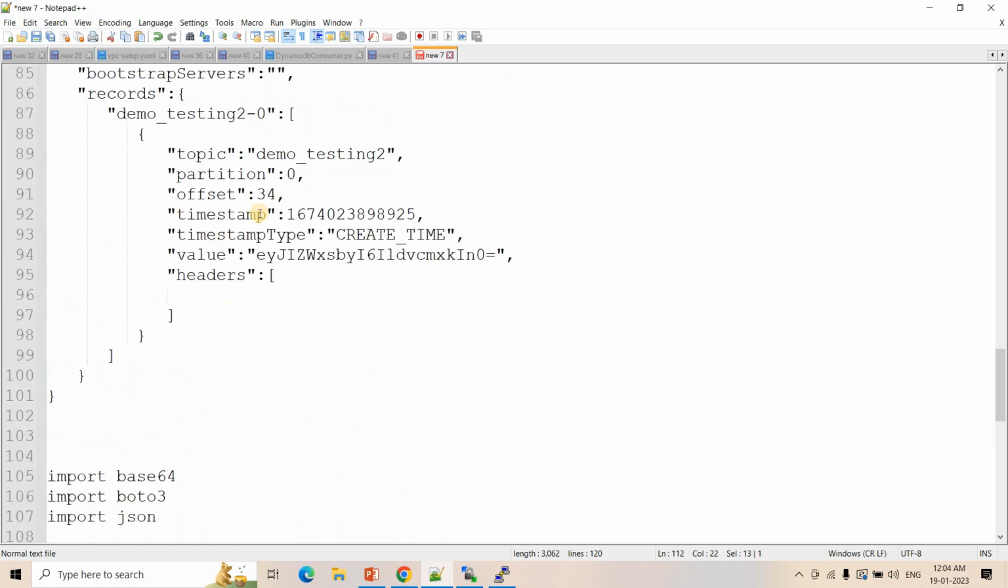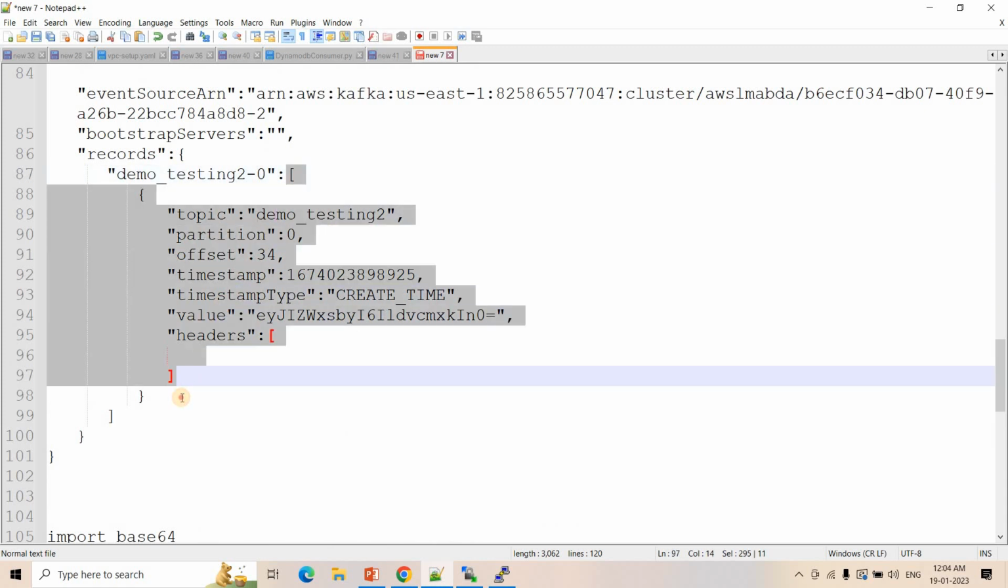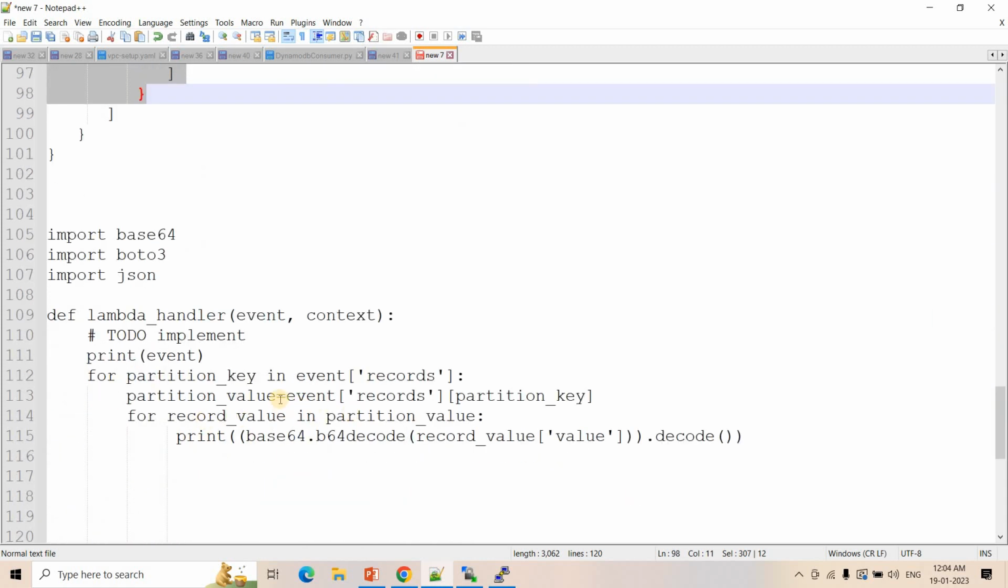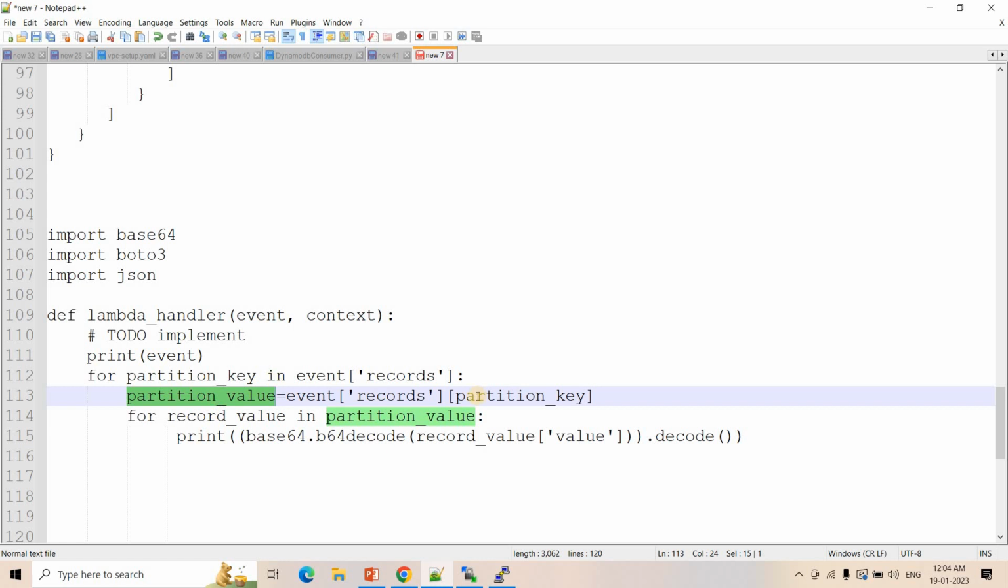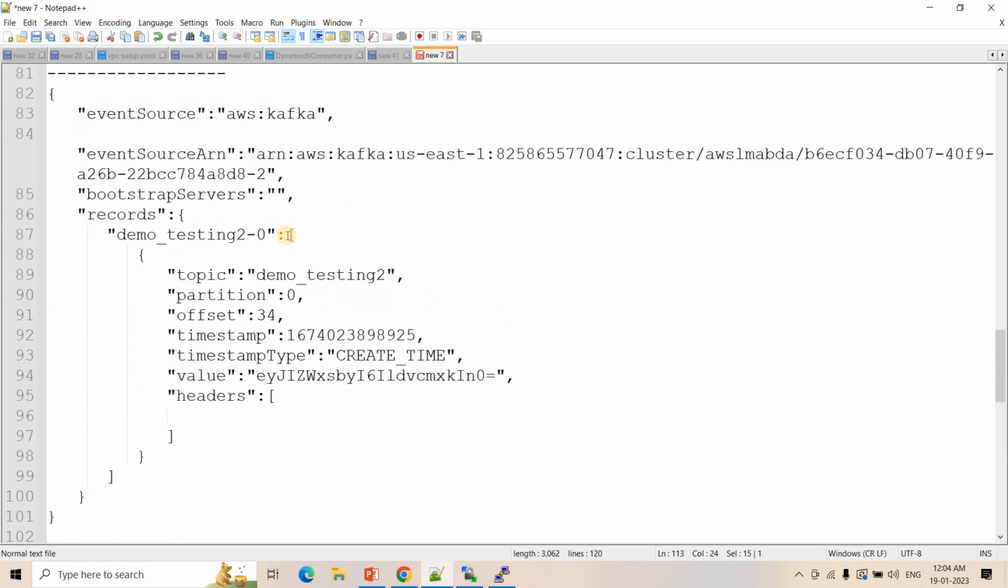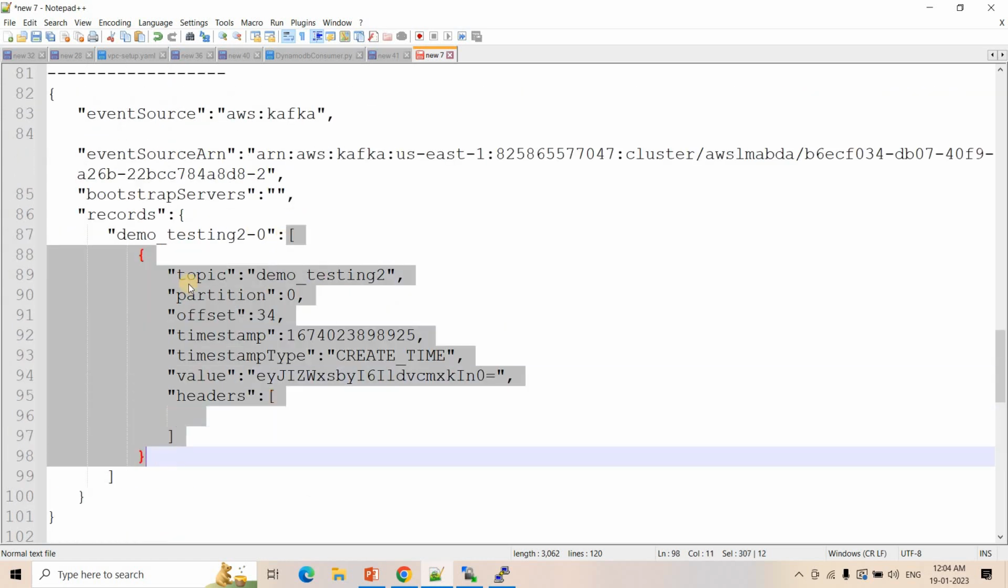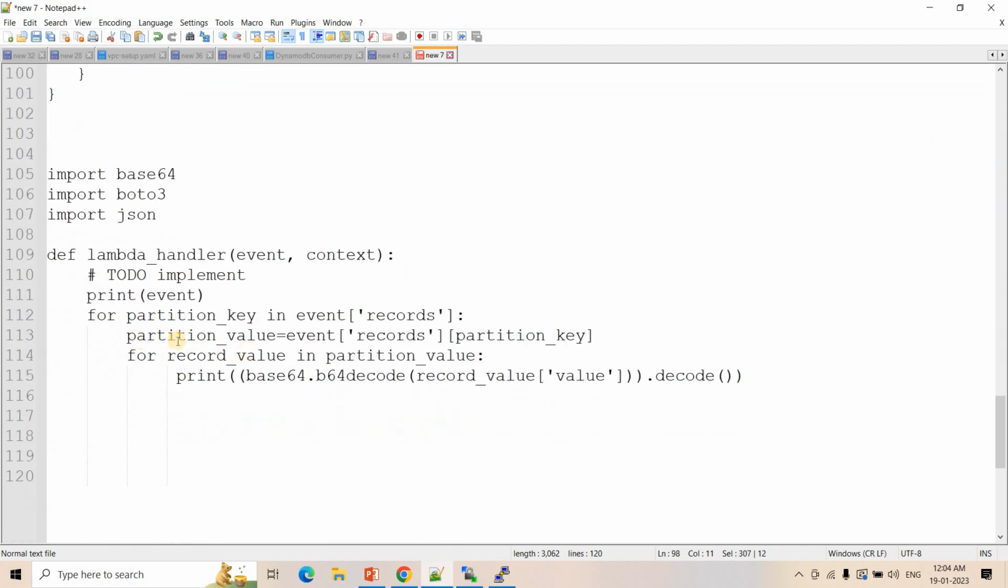Within that partition key, as you can clearly see, this is basically one array type data. So what we are doing, we are first extracting the value part. What is our value part? Our value part is basically the complete array. Okay. In that complete array, we are iterating. So if you see here, we have extracted the array, then here we are iterating.